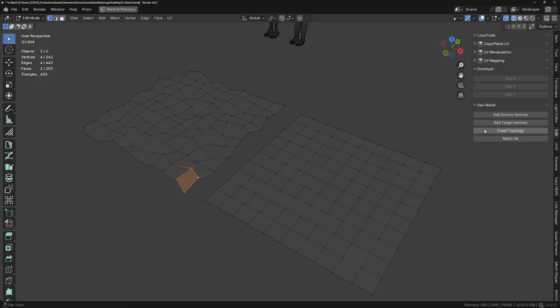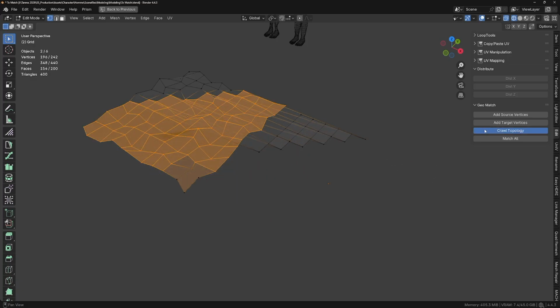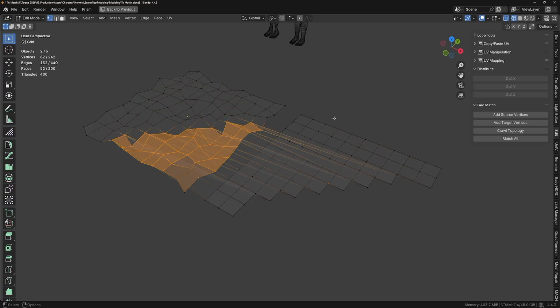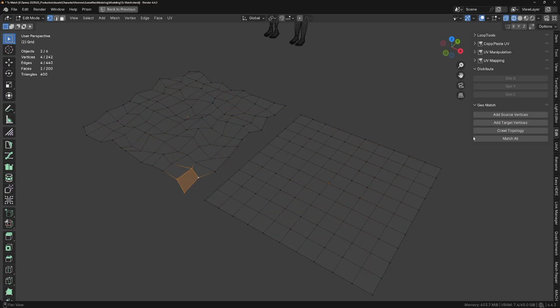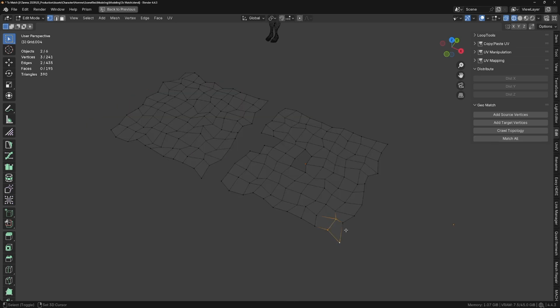And add target vertices. If I click the crawl button, it's going to keep going bigger and bigger and bigger, and it's going to do all the geometry eventually. Let me undo this. Oh, by the way, the add-on is in the Edit tab of the N panel, if you're looking for it. There's also a button that will do Match All, so it's just going to do everything at the same time.